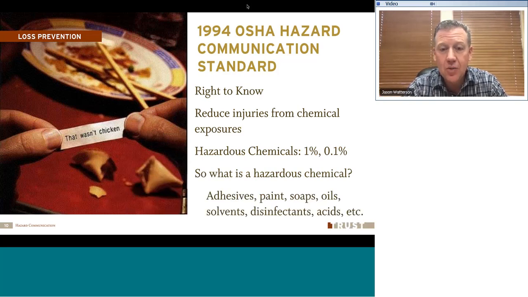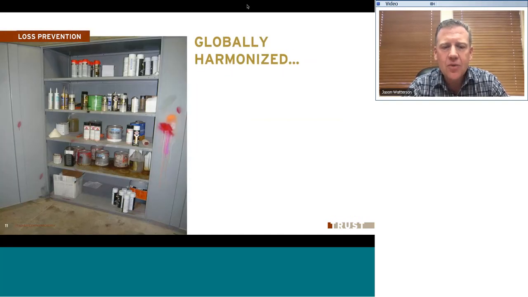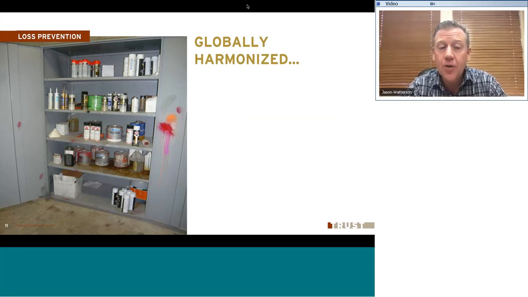This applies to a lot of chemicals that are out there, things that you might not even think of, cleaning chemicals that the janitorial staff might use, disinfectants, solvents, standard things that we think of, acids, but oils and lubricants and fuels, all of those things fall into this standard. So just a few years ago, though, OSHA entered into an agreement, or our country entered into an agreement with the United Nations to adopt the globally harmonized system for labeling and identifying chemicals.